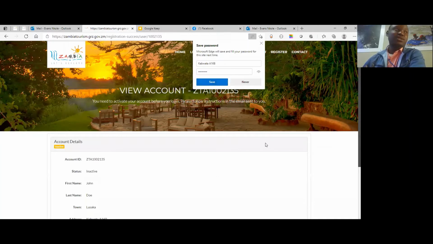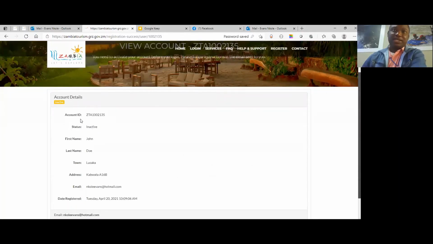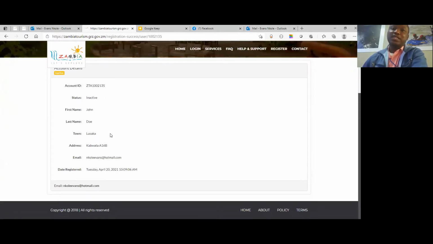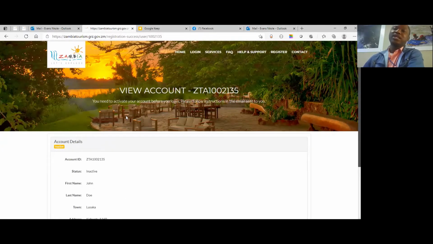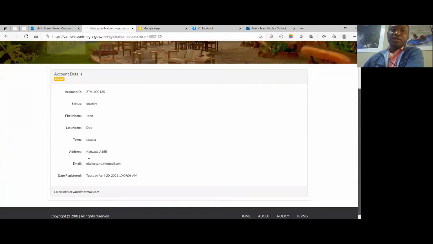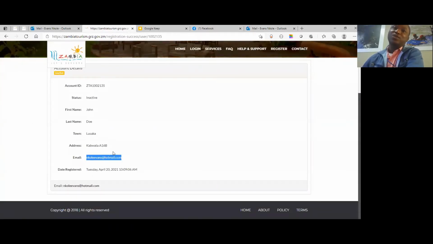If you can check the bottom right of my screen there, there's a notification which has popped out for my email account. So if you see the account details there, it will tell you your account ID, the status, the name, the town. The most important part is the status. When you create a new account, the account is not active by default. So you cannot log in with this account. Your account has been created, but the system will need confirmation that you have a working email address. So the email address you've used should have received an email by now with the account details.